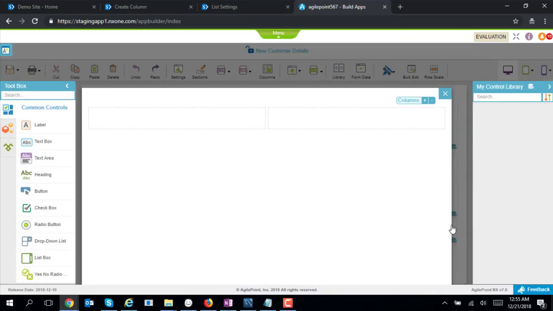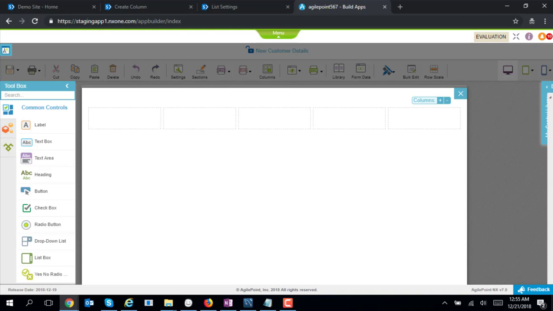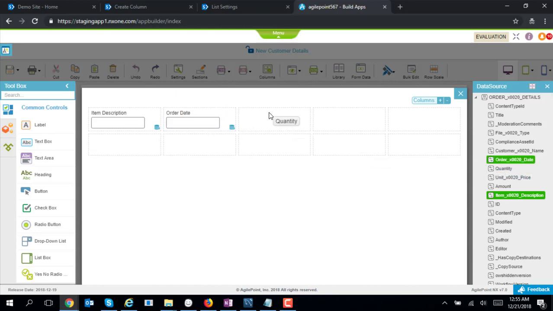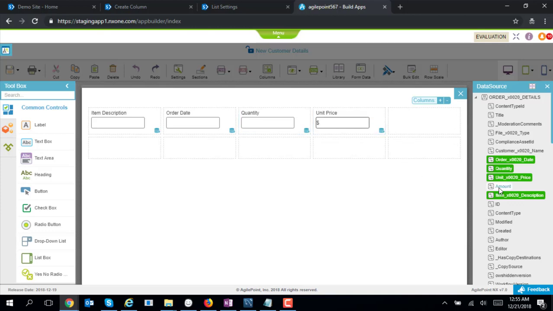And then I'm going to design my subform. I'm going to say that there are 5 columns which are going to be available. If I click on the data source, here are the fields available under my child table. I'm going to say first one is called item description. Second one is order date, quantity, and it is automatically deciding what is the best control to use for this. Unit price. So as you can see, unit price is a currency, so it added that. And amount. Now I can do auto calculation of the amount. I'm going to leave that for now.